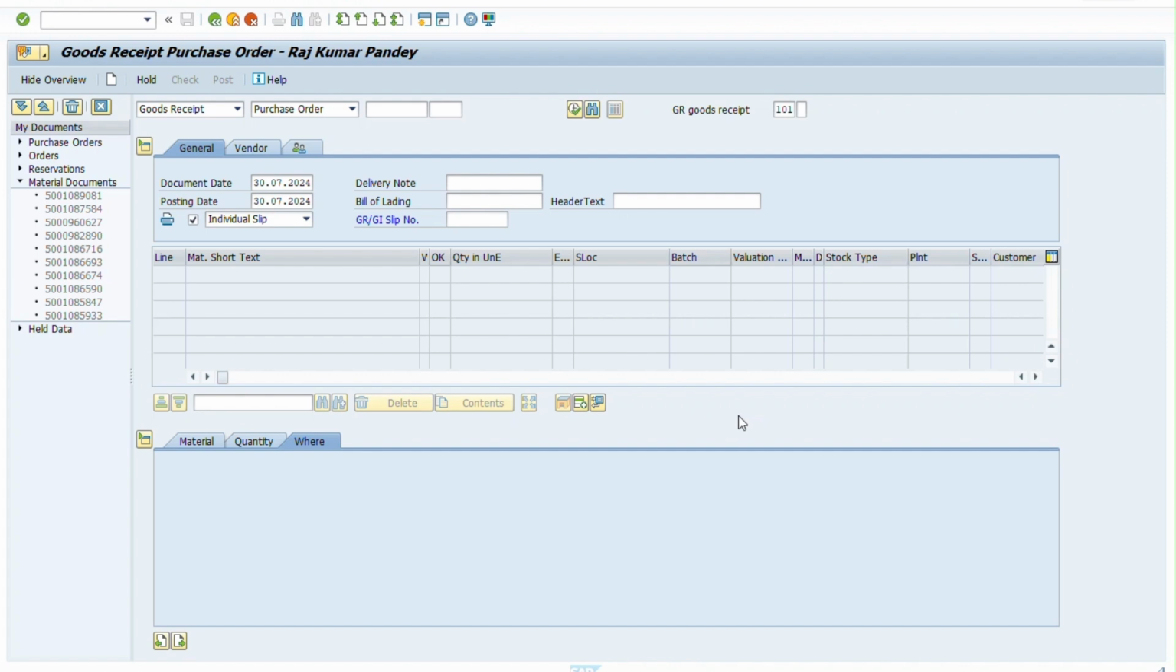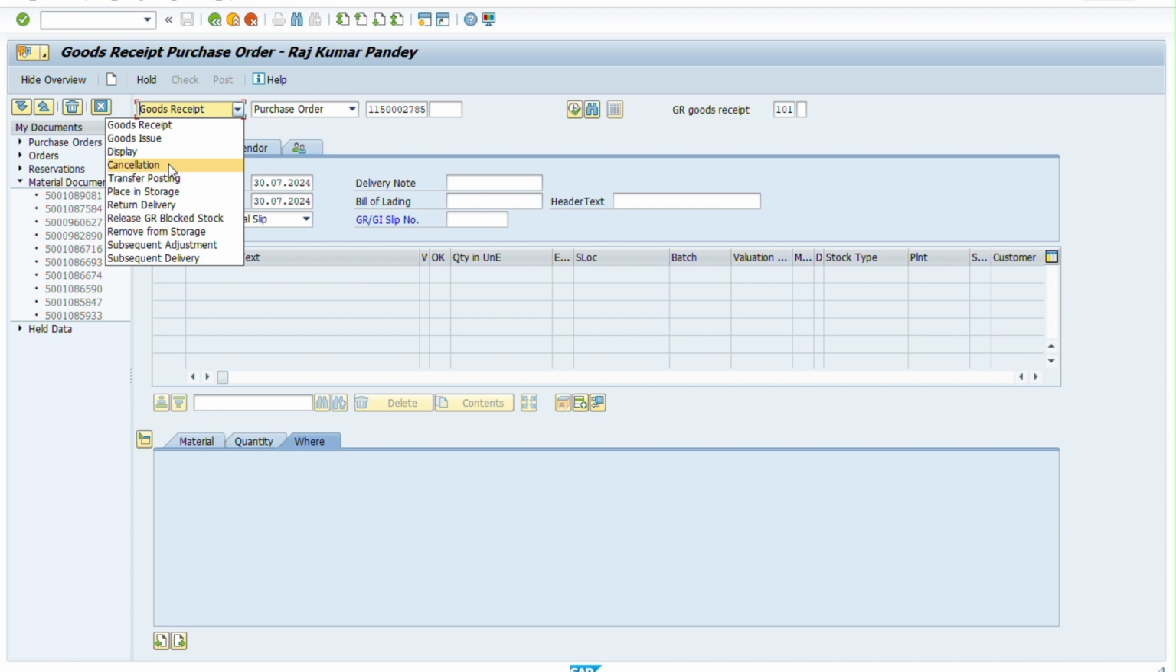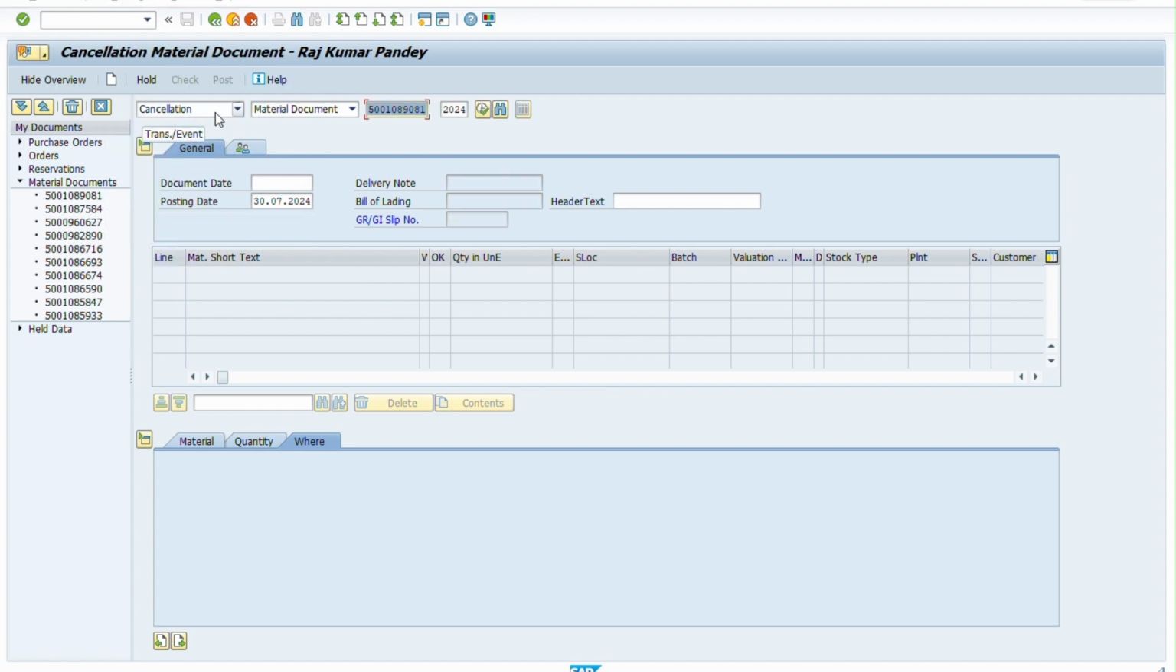In this video, we will learn the complete process of canceling the GRN document number. Let's start. For this, we use tcode MIGO. We select the cancellation option and the material document option, and type the material document number which we want to cancel.